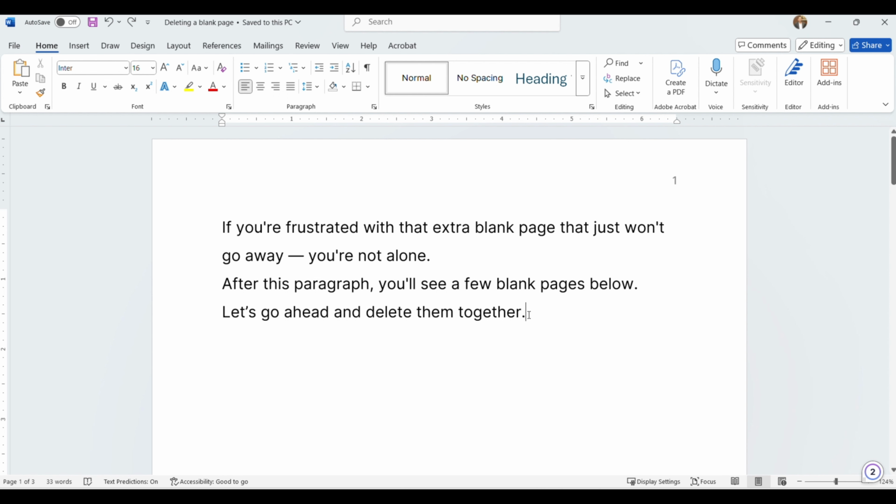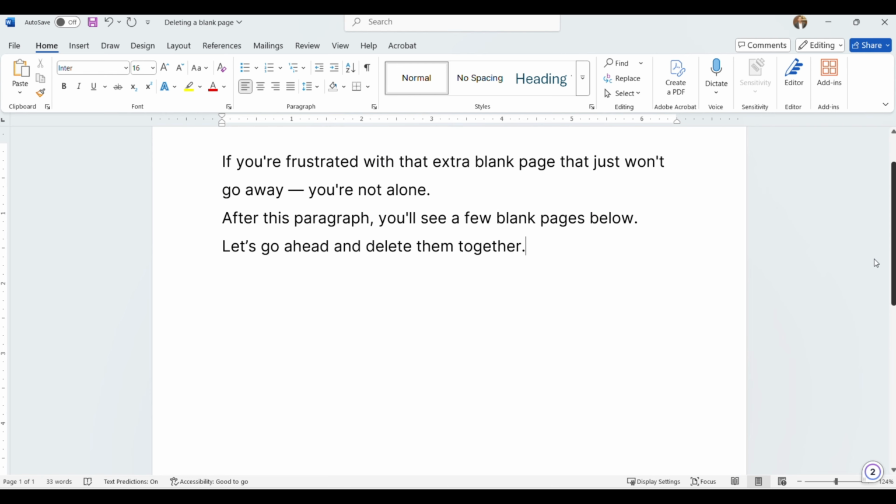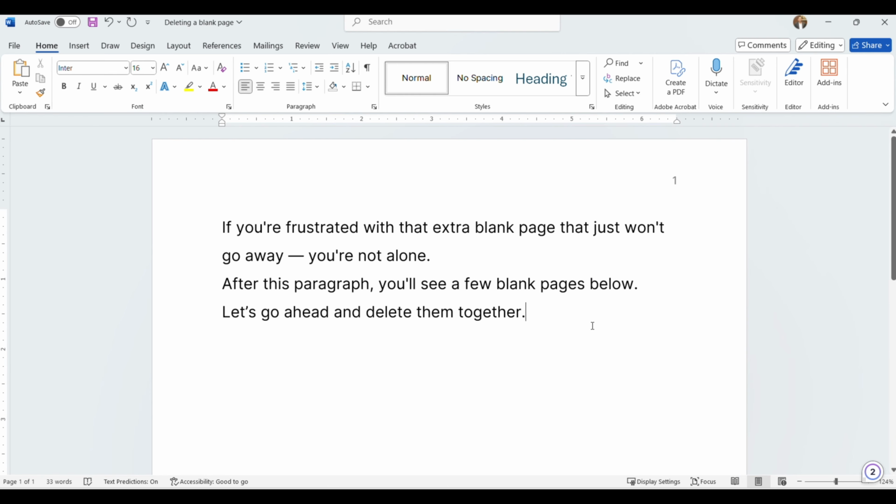Just scroll to the very end of the text you want to keep and place your cursor right at the end. Now, press the delete key on your keyboard and hold it down for a few seconds. Watch as those extra blank pages vanish. Now, if I scroll through the document again, you'll see we're left with just the final intended page.